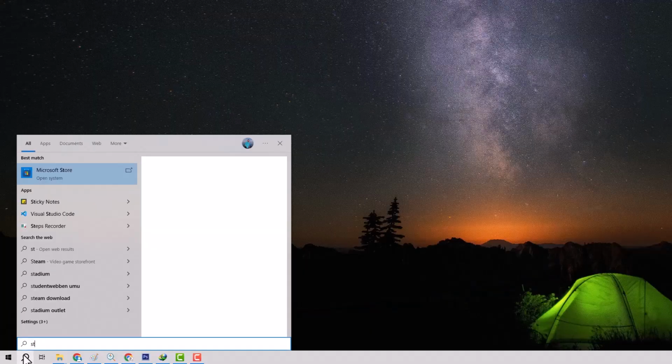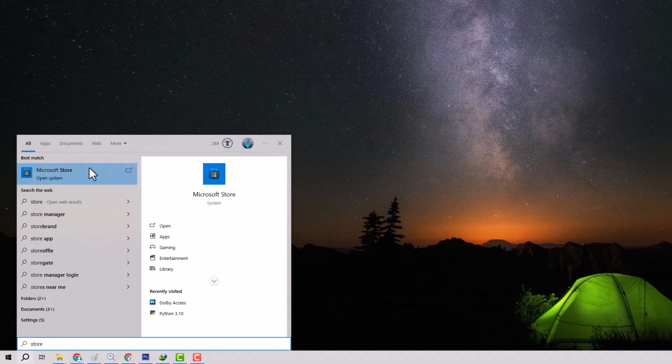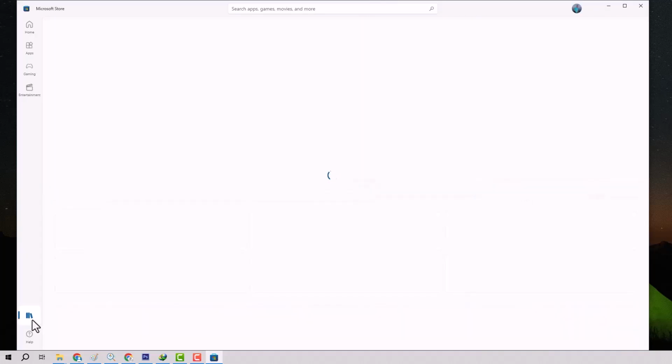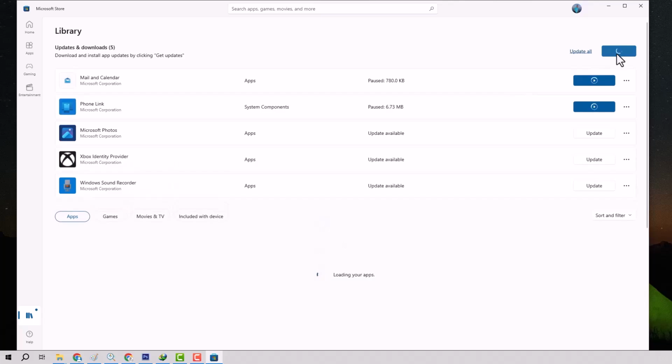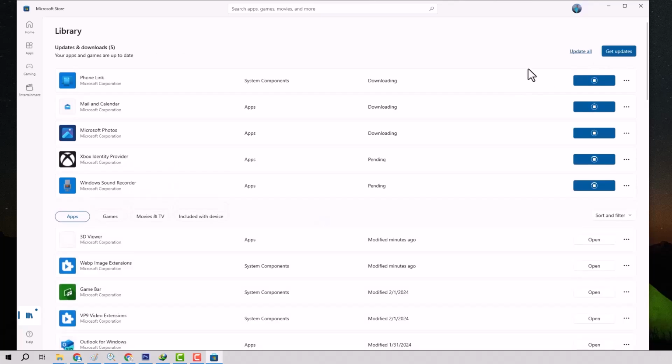The first step is to open the Start menu and type Store to open the Microsoft Store. Click on Library. Click on Get Updates. And once done, click on Update All.